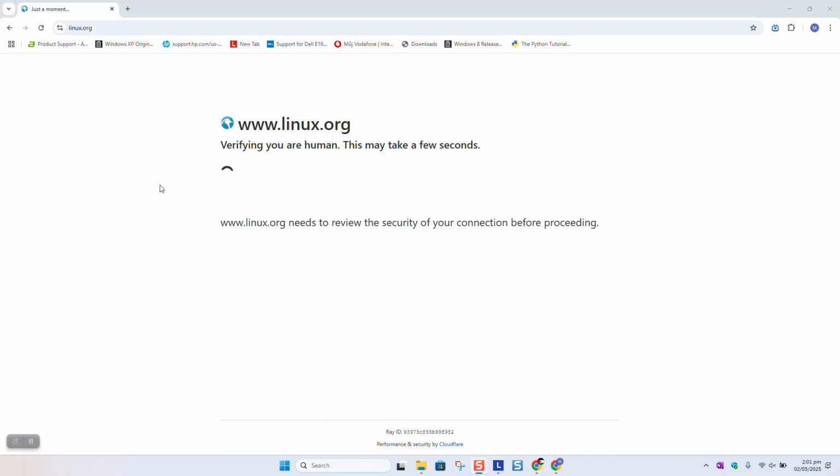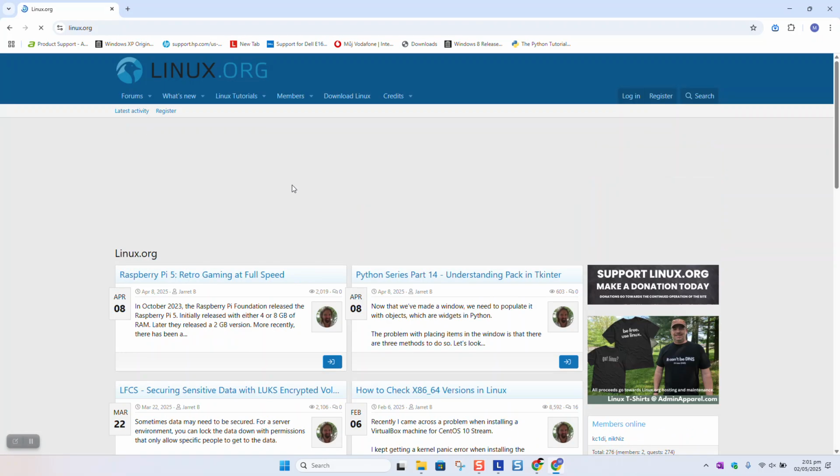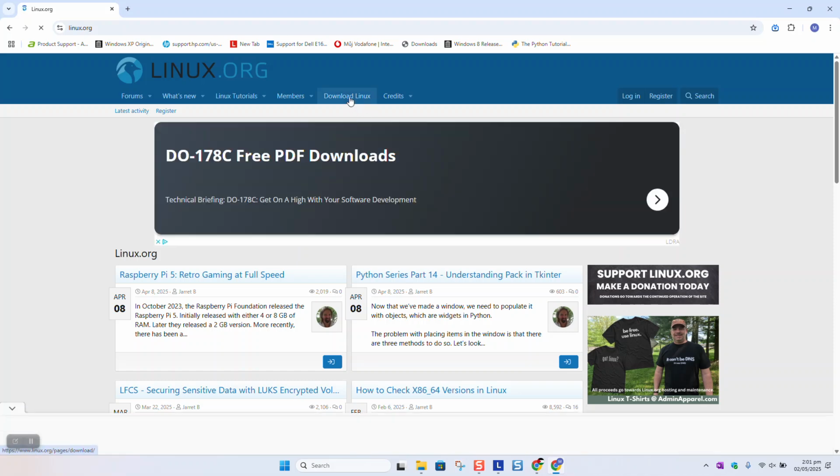As a next step, the website will try to verify that you are a human by validating your browser. You will need to wait just a few seconds. Click verify you are a human and wait again. At this stage, click on download Linux.